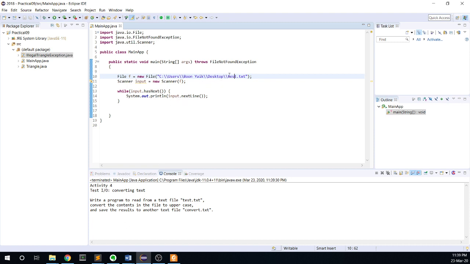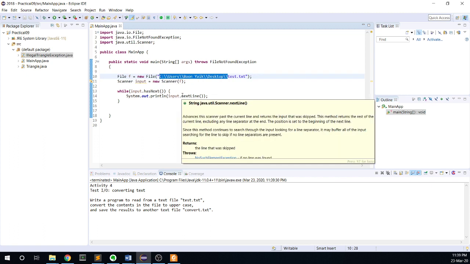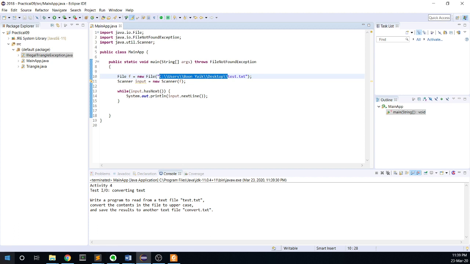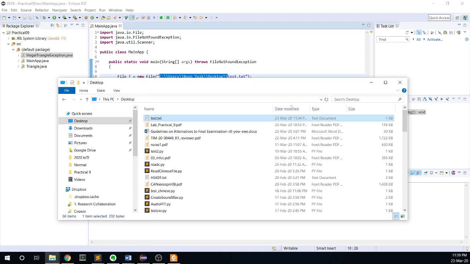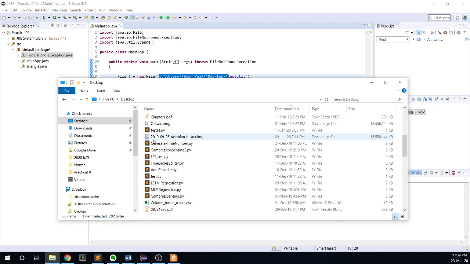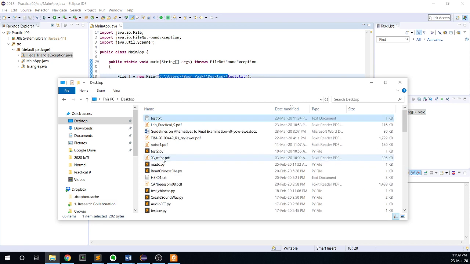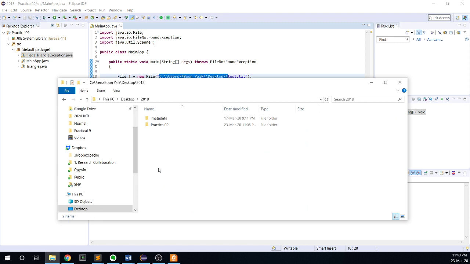Of course, if you don't want it to be this way, I will show you another way. Let's say I do not want to have it here, so where can you place it? You can go back to your project folder. My project folder is right here. This is my Practical 9 project folder. You can put your text file here, and then you don't need the path.